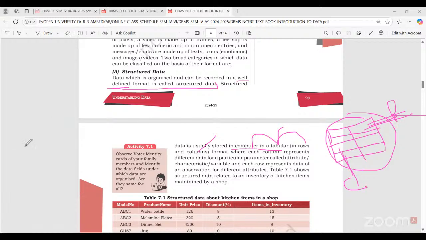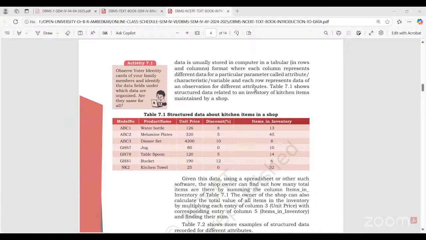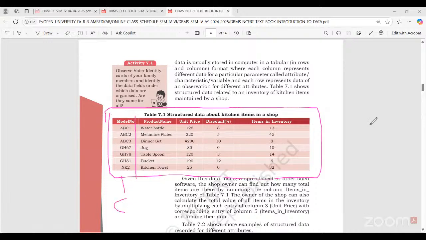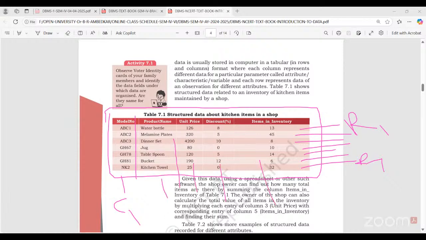Did you understand this? Now, for example, is there a table in the example below? You can see this is a table. This table has columns and rows. Here, how many rows are there? Row 1, 2, 3, 4, 5, 6, 7. Seven rows. Okay, how many columns are there? 1, 2, 3, 4, 5 columns. So that means this column has data and this row has data.